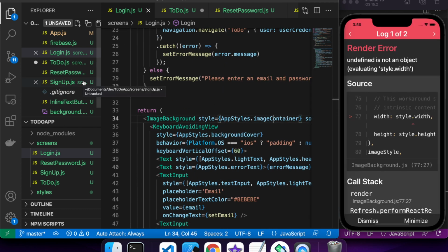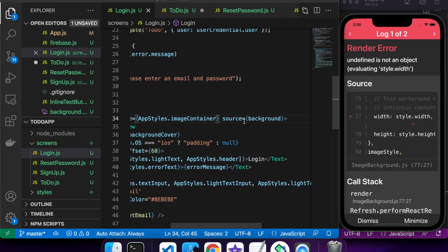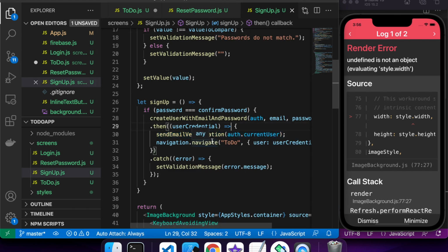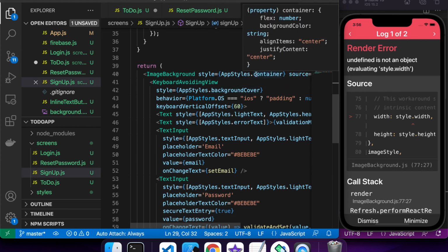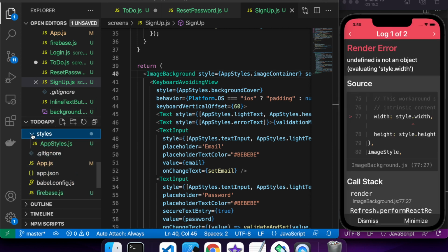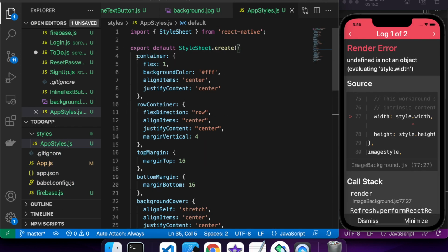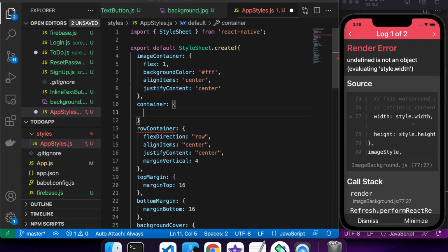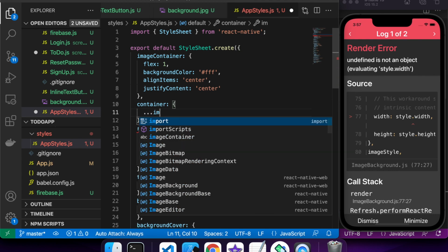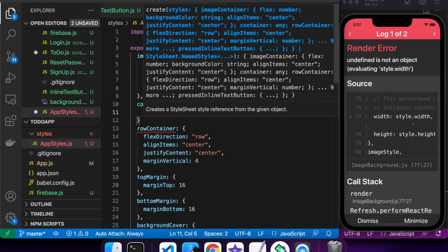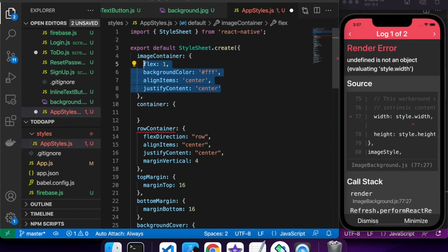And that's just because the default container I was using, I didn't have any margin on it. I kind of want to have a margin just to make it look a bit prettier. So I'm just going to change that to image container because that's what I'm using for my image background. And then I'm just going to create a new container, which is basically the same, except I want to have some margin on this one.